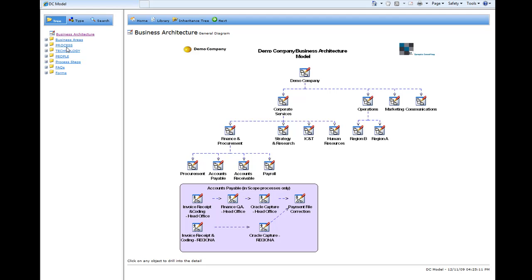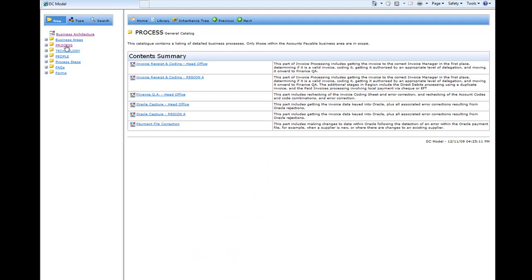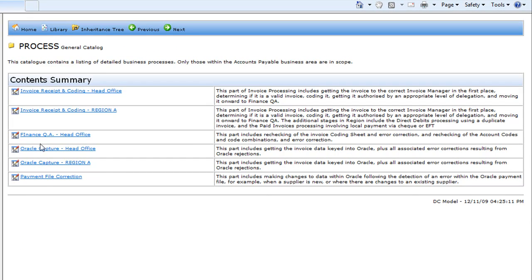So let's visit the crystal ball aspect that this model presents us. If we start by looking at it from the process perspective, and if we click on process as the catalog, we can see that it lists all of the different business processes in scope. Each one has a brief description of what the purpose of the process is.